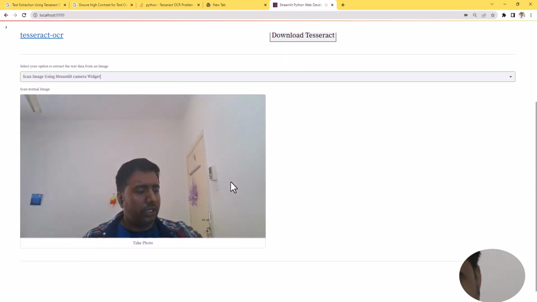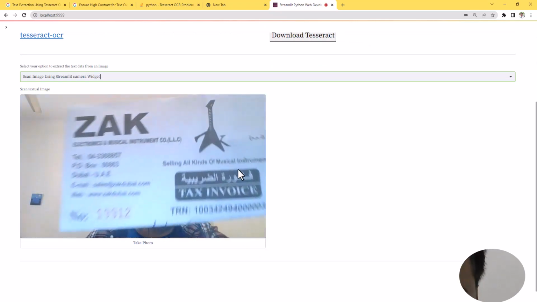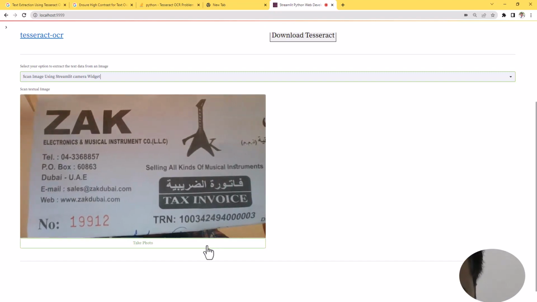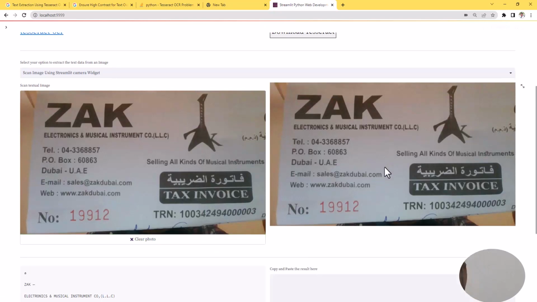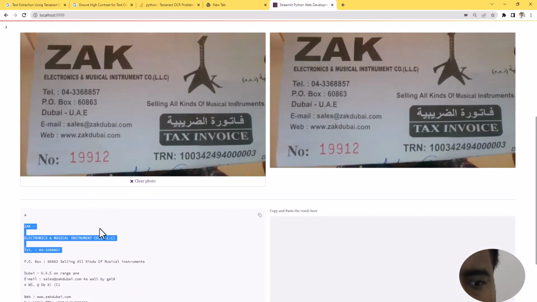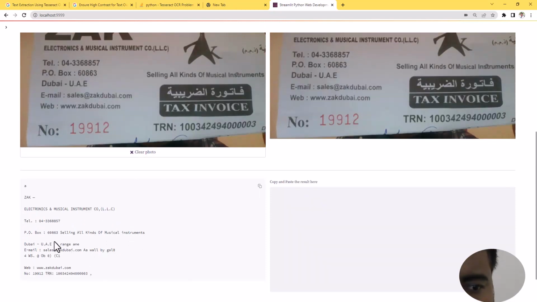Once I select this one, I have sample inputs. I just hold this page to my camera. See here, I'm holding this page to my camera. Once I hit scan, I got this. Here you can see that the text gets extracted, like Jack Electronics and Communication Co. LLC, the telephone number is extracted, the post box number, the country details, address, email, and the website.